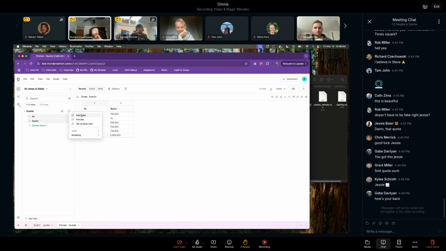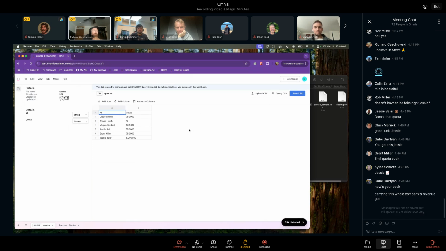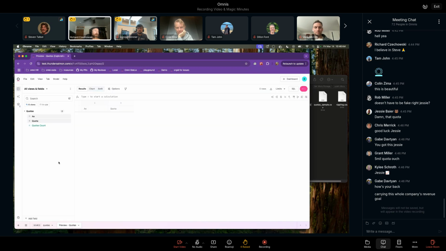So if I go back to edit the table, I can flip quota over to an int and save again. There's no real indicator here that it's changed, but if I go back to my preview, I can see that the type over here in the field picker has changed and that I get the full list of aggregates. So, different type.